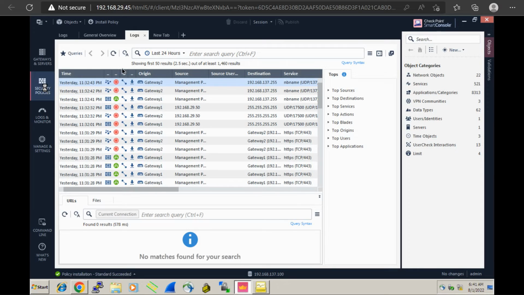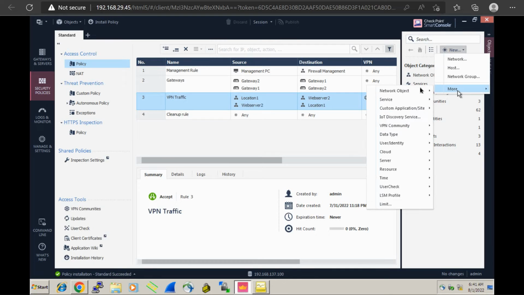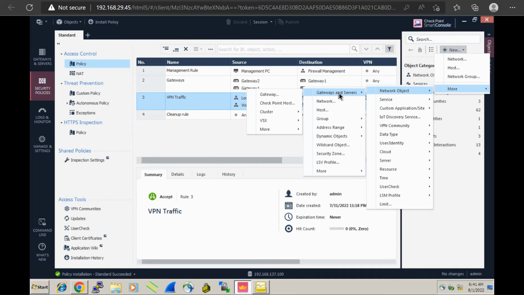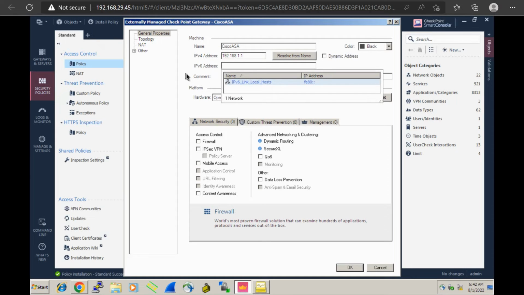Open your SmartConsole. 137.5, not a problem. Go to this new here. Go to the more. Go to the network objects. It is having the options for the gateway and servers, right? Go to more once again, and there is an option for the externally managed VPN gateway. So what you have to do, you just have to give its name. Let us suppose this is Cisco ASA. Whatever the IP address it is will be having. Let us suppose it is 192.168.1.1. If it is having an IPv6 address, you can give that one, right?